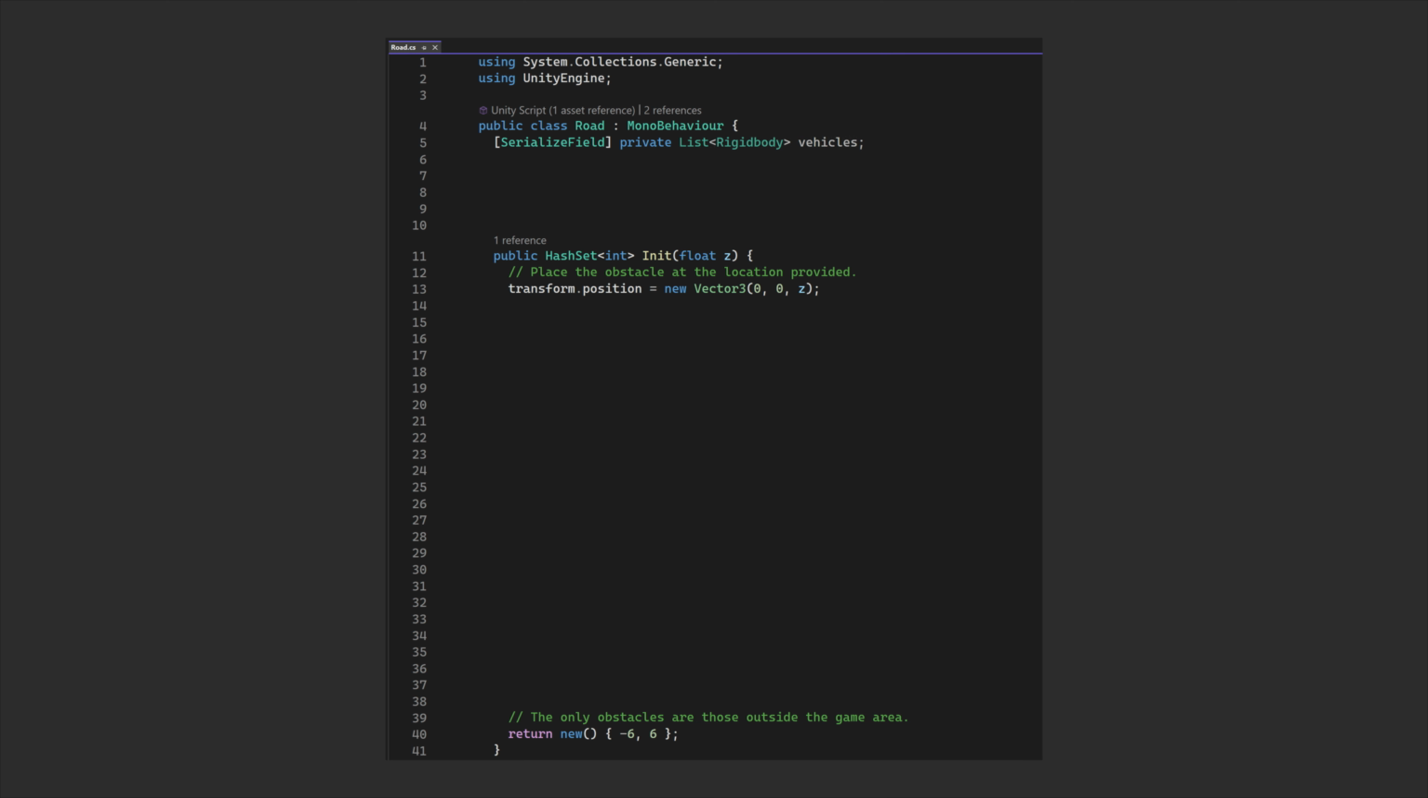This will be a list of type rigid body called vehicles. Unsurprisingly, we'll use this to hold our vehicle prefabs in. It's a rigid body as we'll want to move them. And to do it properly, as we've got collisions, we should move the rigid body, not just the transform of the game object.